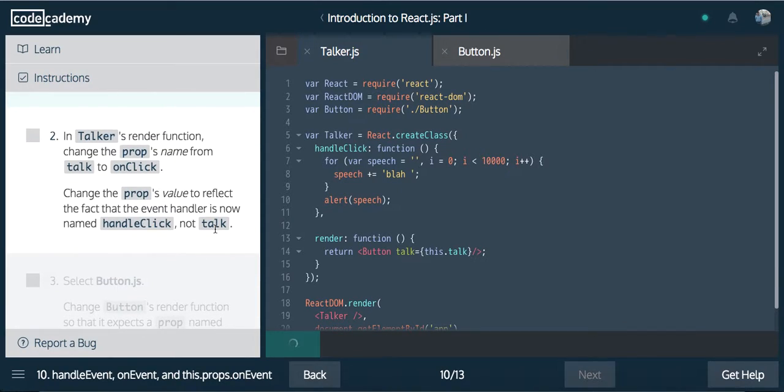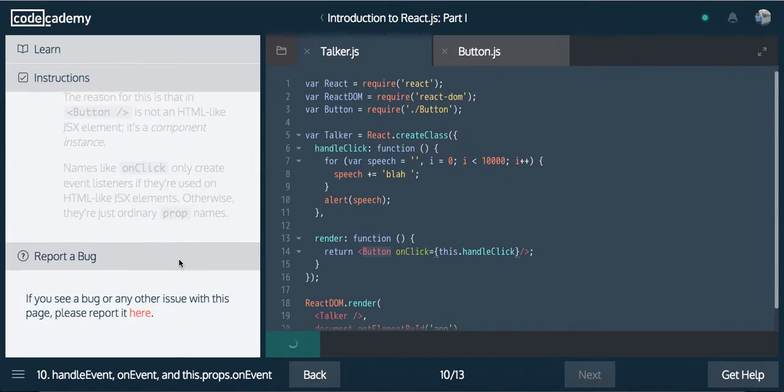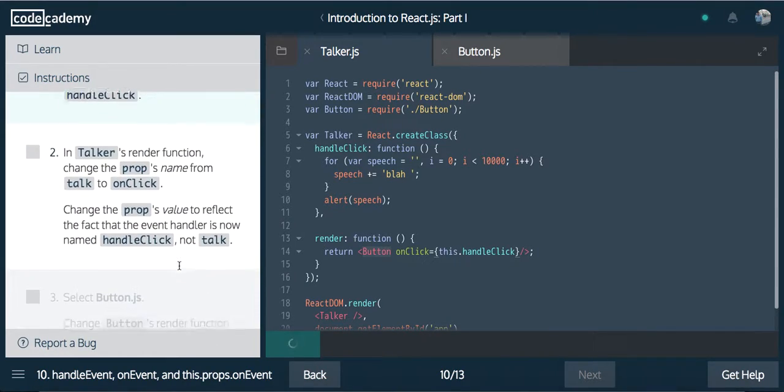Cool. In talker's render function, change the prop's name from talk to onClick. So change this to, or sorry, not that. Change this to onClick. Change the prop's value to reflect the fact the event handler is now named handleClick. So we're wiring it up to this function now. Same one, but it's called handleClick. Let's run that. Make sure this works for us.